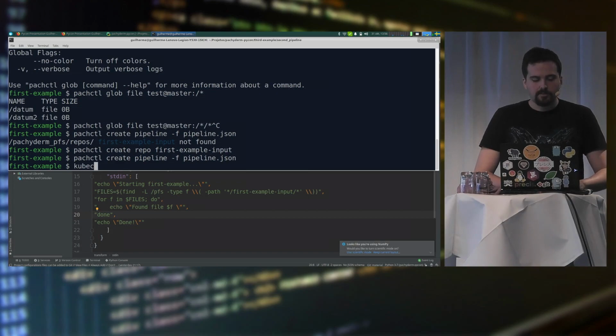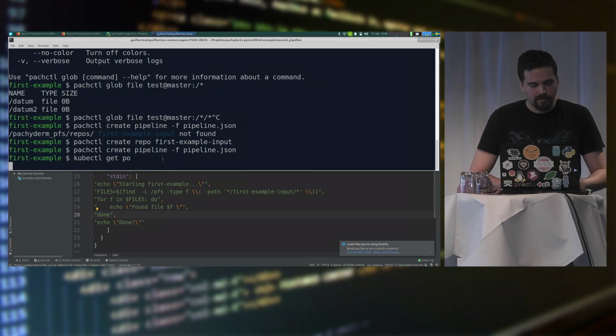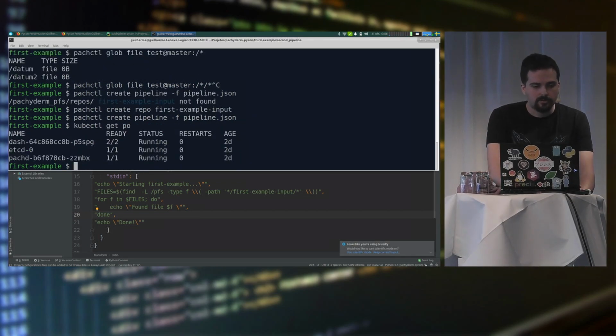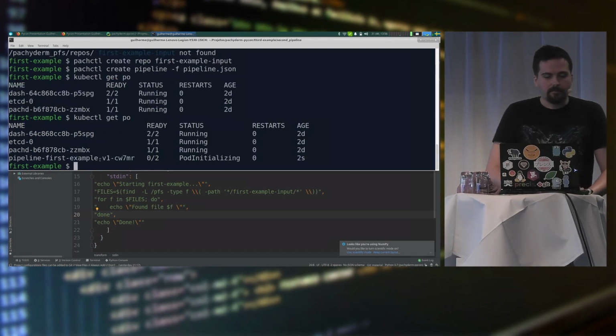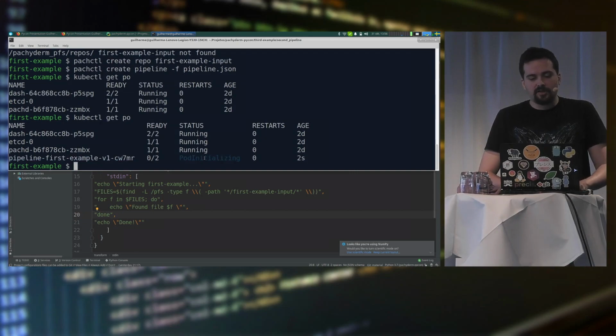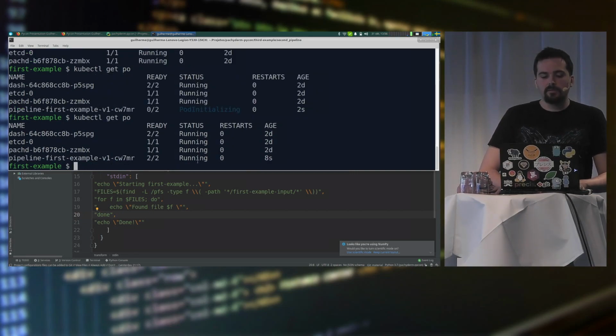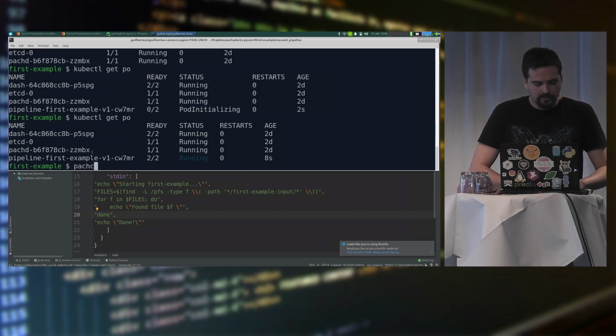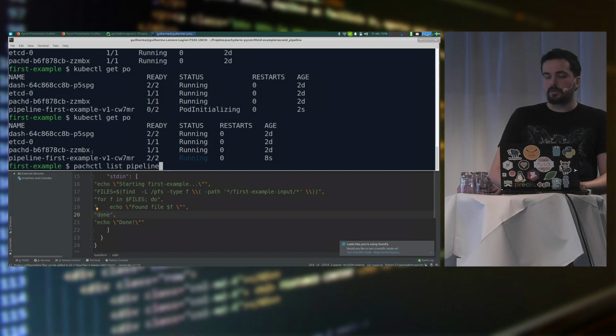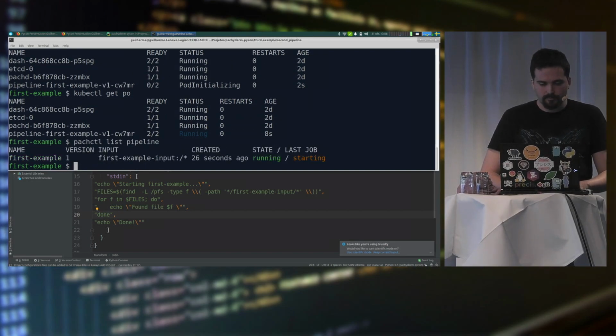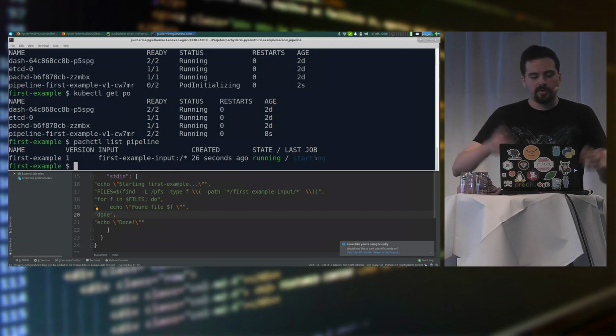Now, we are on Kubernetes, so we can list the pods for our Kubernetes cluster, and it's not created yet, but you can keep trying. OK, so there we go. It's still initializing, but that should be done quickly. OK, it's running now. Another way to do that could be to list pipeline on pachctl. OK, it's starting, but that actually means waiting for input.